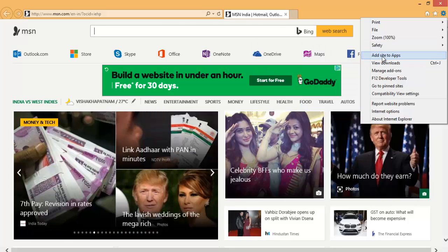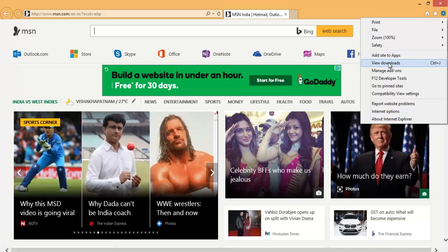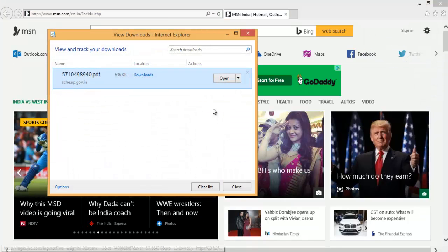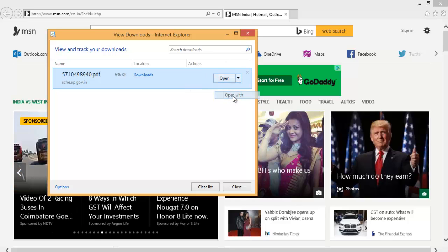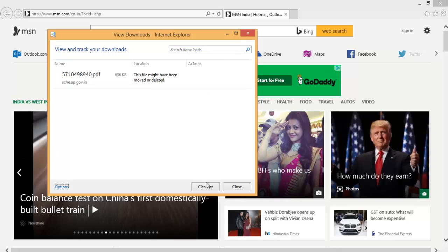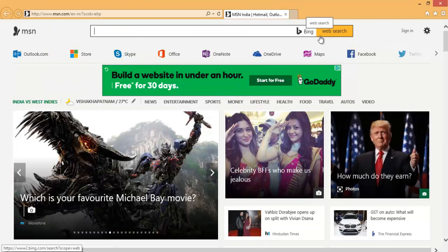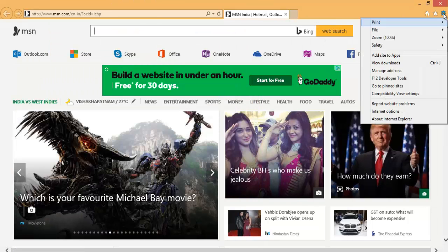And add site to apps, and you know what view downloads is. You can see the downloaded files and where they are available. You can open them or open the location where they are available. And if you like, you can clean up the list. I already said it will take a while to load, so don't worry about that.